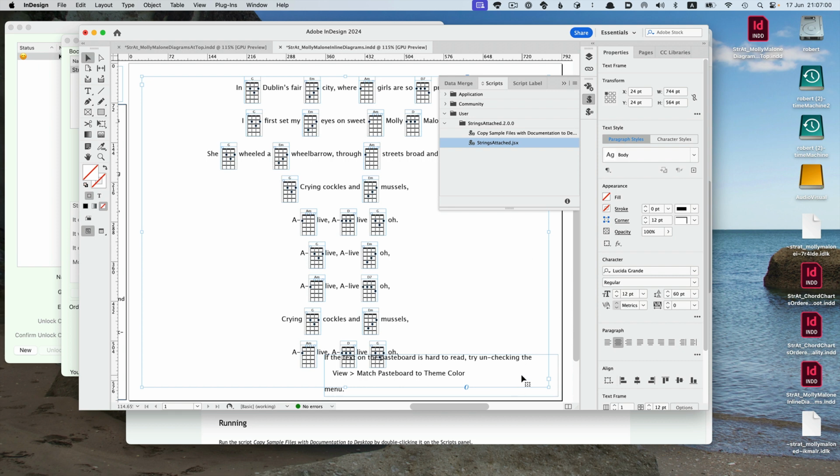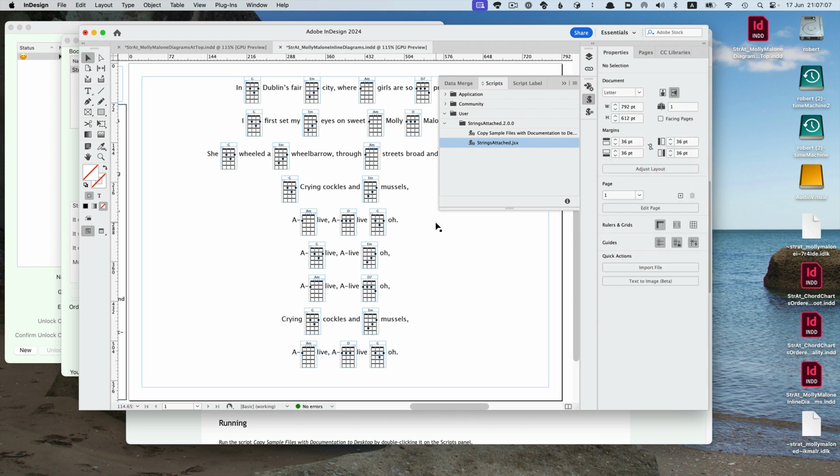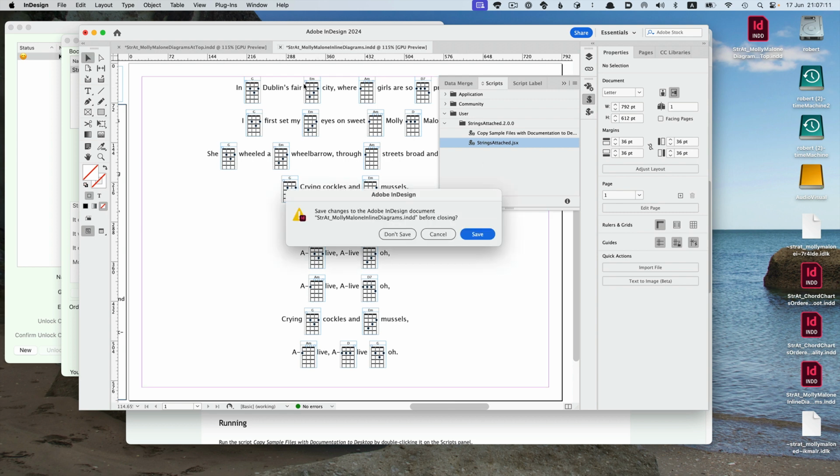And again, you can remove that. You can remove this extra frame. And if you print this, you can just play. Now, suppose I don't really want to play ukulele. I want to play guitar.